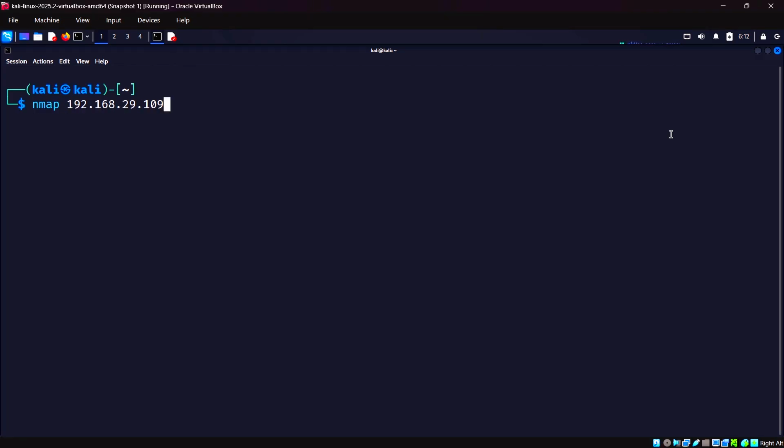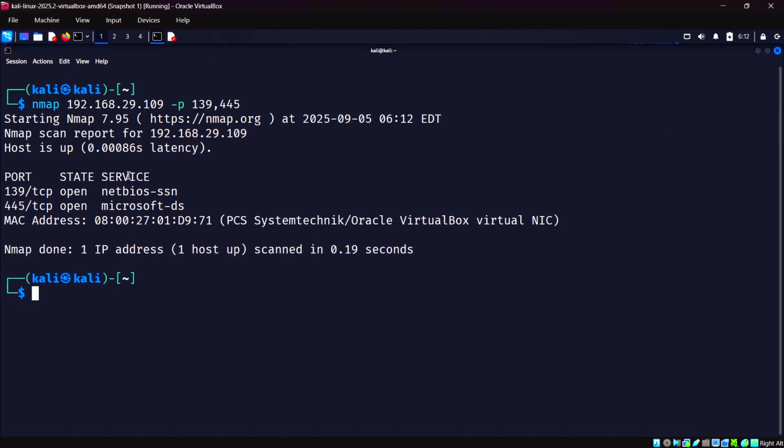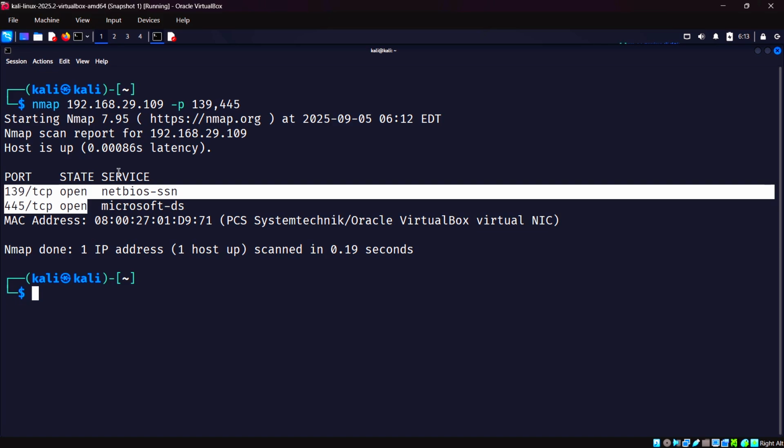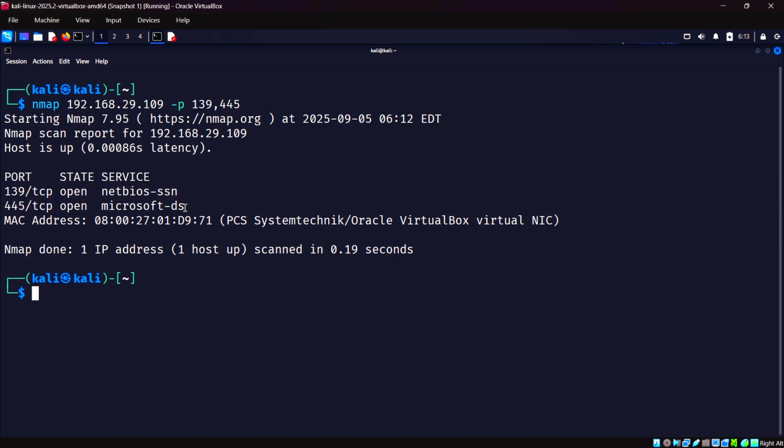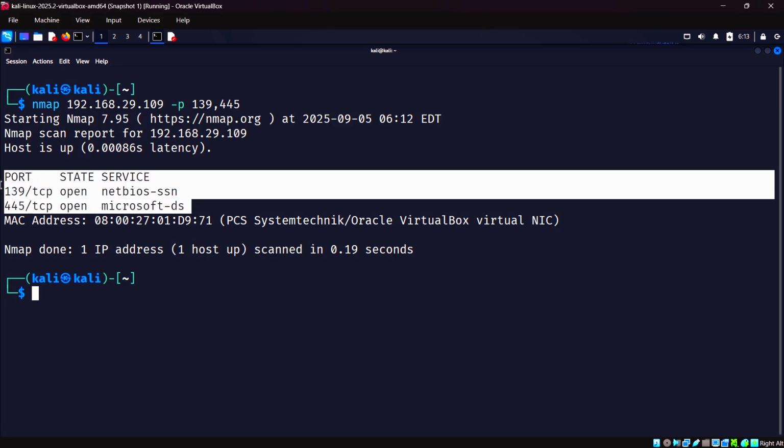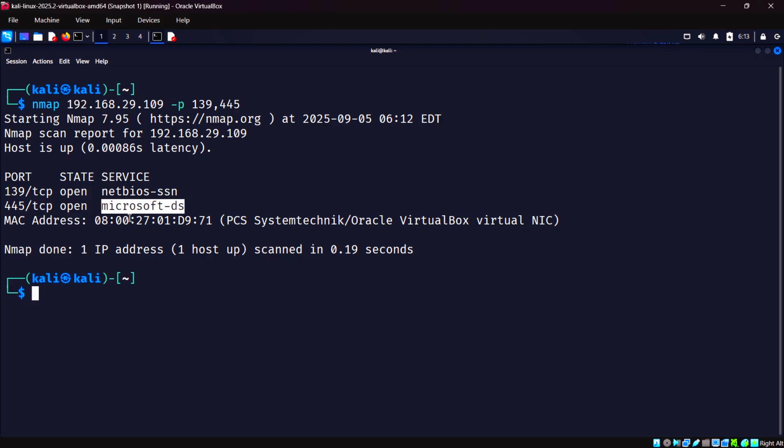Let's perform the basic Nmap scan by specifying ports 139 and 445. These are the ports where Samba or SMB, which you can also call NetBIOS, is running. So we are targeting these two ports, 139 and 445. These are the default ports that Samba or SMB runs on, and you can see the NetBIOS and Microsoft DS services running as of now.